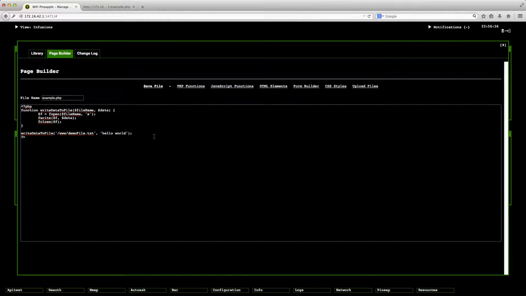So now it's in my file, and I can see that the function is write data to file, and it does all of this stuff right here. And it's being called right here, and at the moment it's writing to demofile.txt, and it's writing the data hello world. But let's say I want to write something else. Let's say I want to rename the file. I want to rename it to logs.txt.